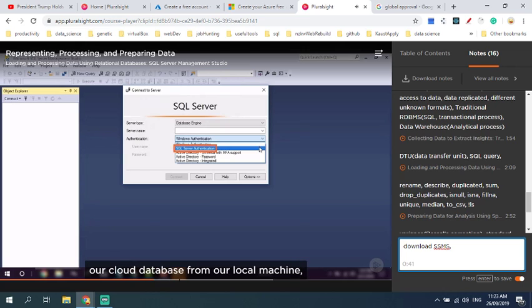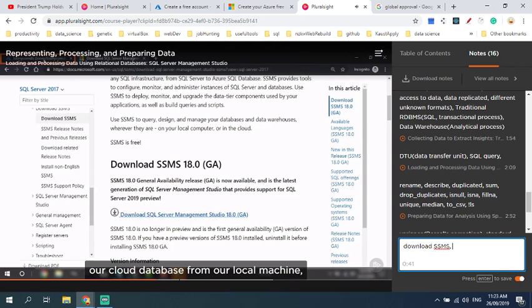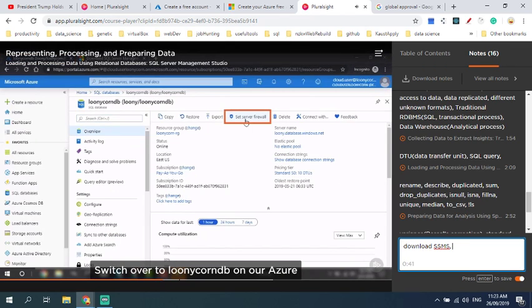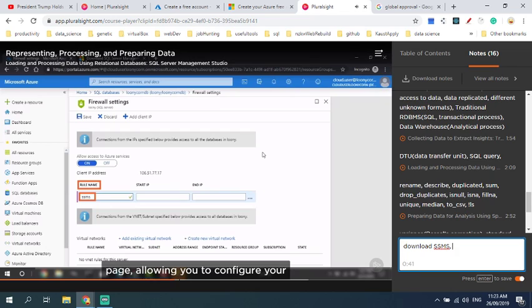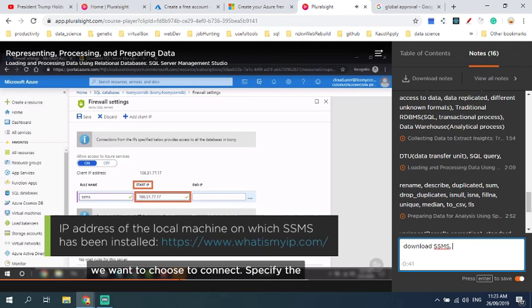In order to be able to connect to our cloud database from our local machine, we need to configure a few firewall rules. Switch over to Lunicon DB on our Azure portal and click on the Set Server Firewall option. This will bring up a web page allowing you to configure your firewall settings. The name of this firewall rule is SSMS because SSMS is what we're going to choose to connect.